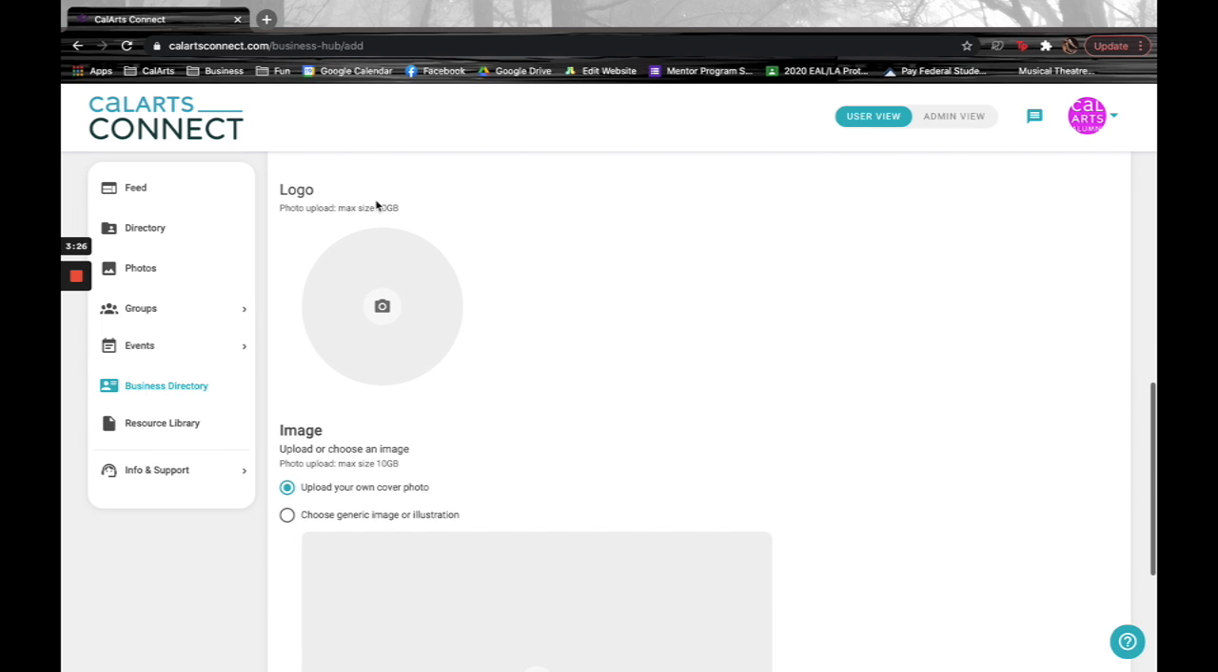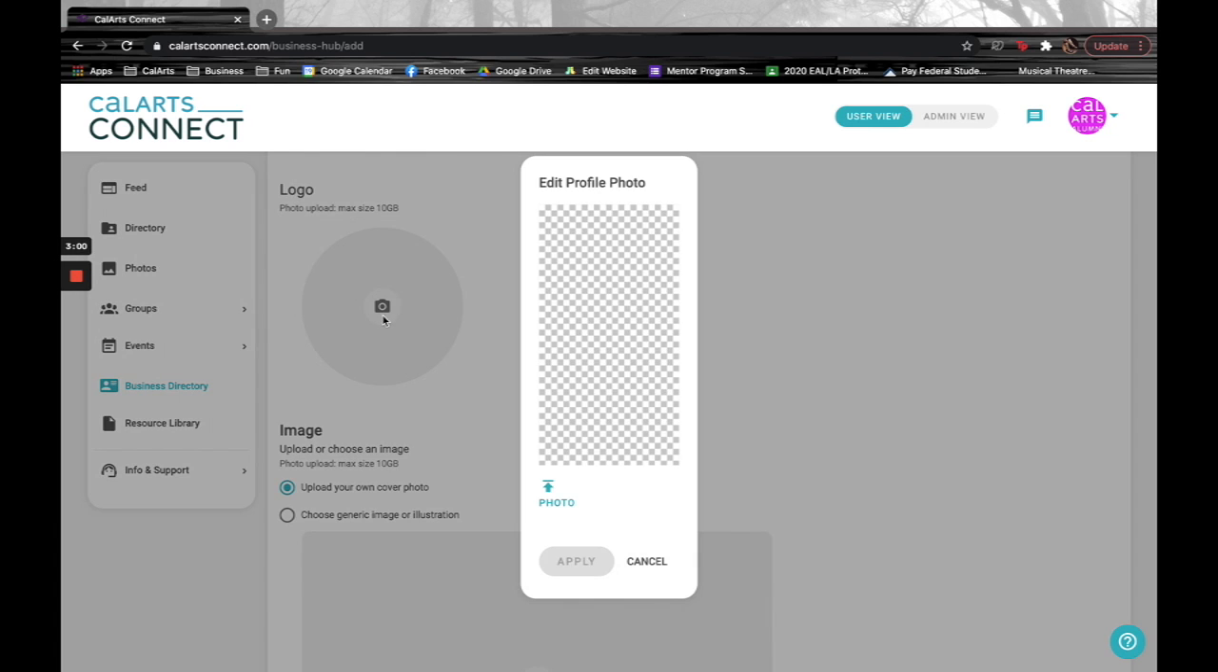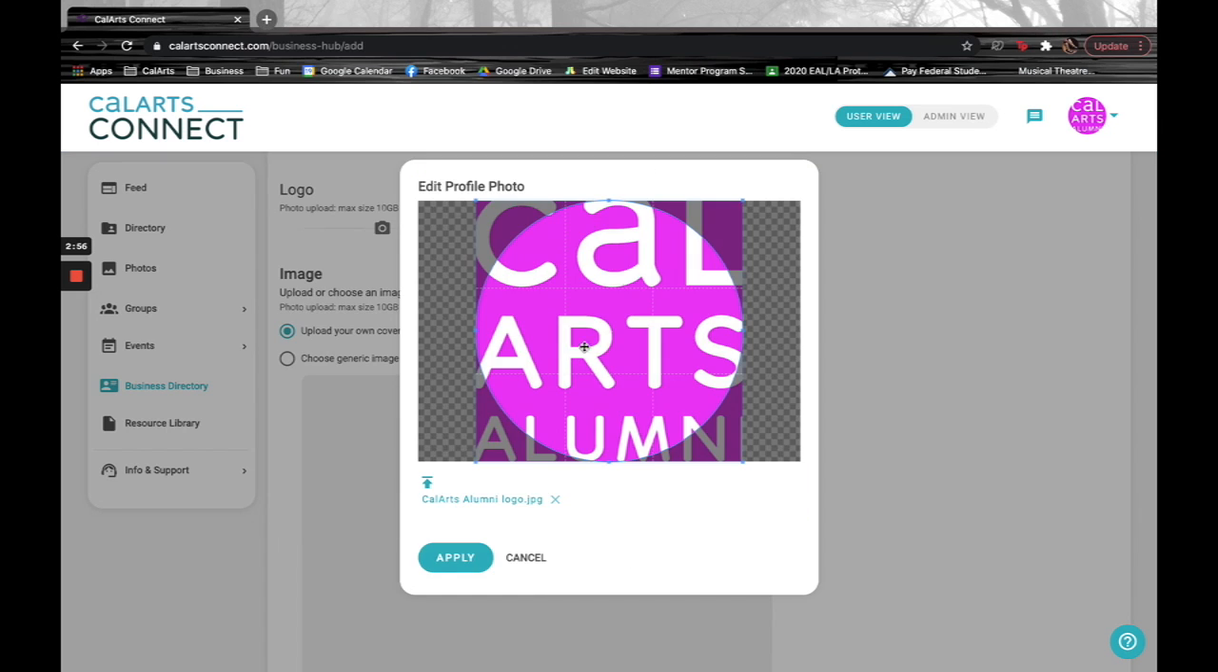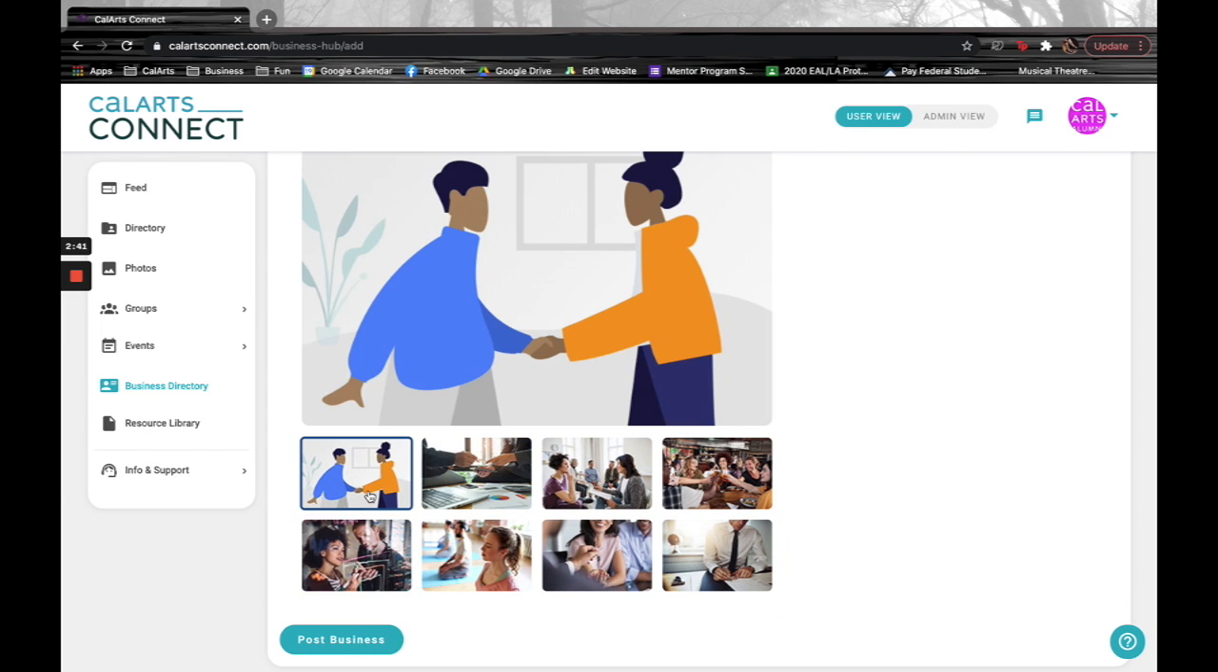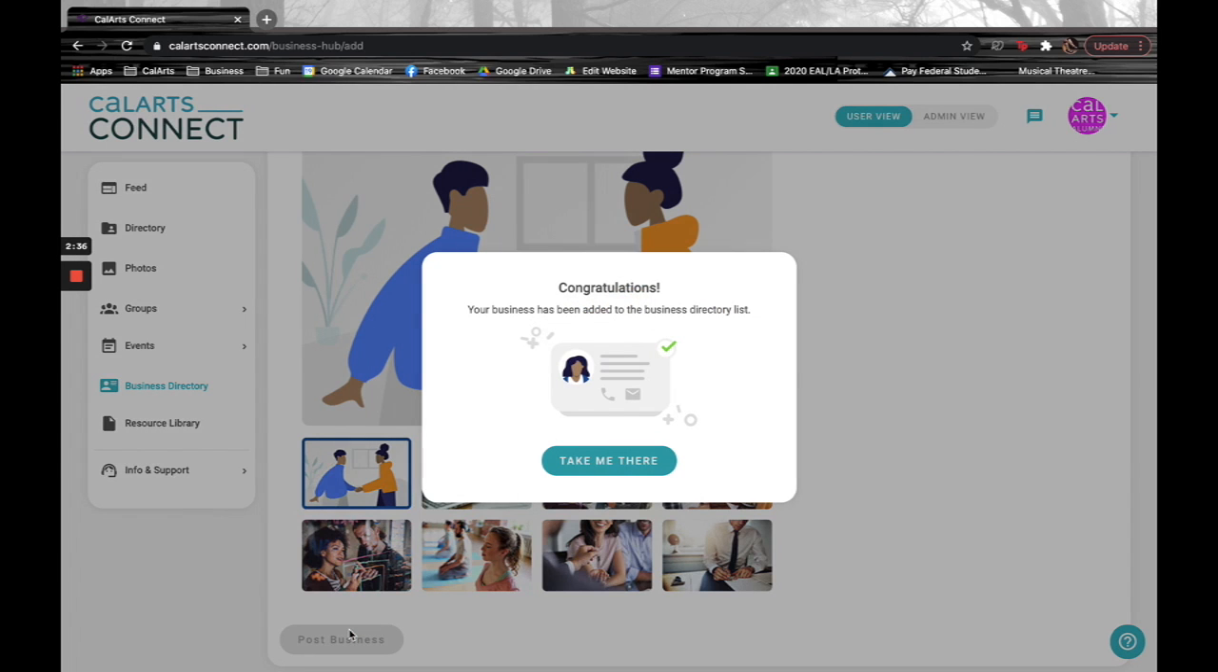And lastly, you'll want to upload a logo and cover photo, or choose a cover photo from the available stock images so your listing stands out from the crowd. Once you click Post Business, you're all set.